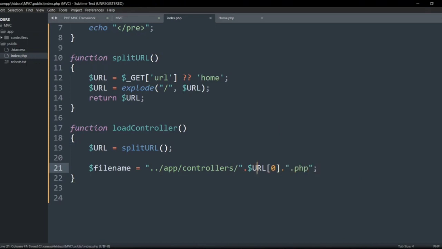Imagine we have home at the beginning. This is going to be home, and then we added .php at the end. Now, like I said, our classes are capitalized here. So let's use the ucfirst function that comes with PHP to make sure that we capitalize whatever text is in here. So this is our file name.